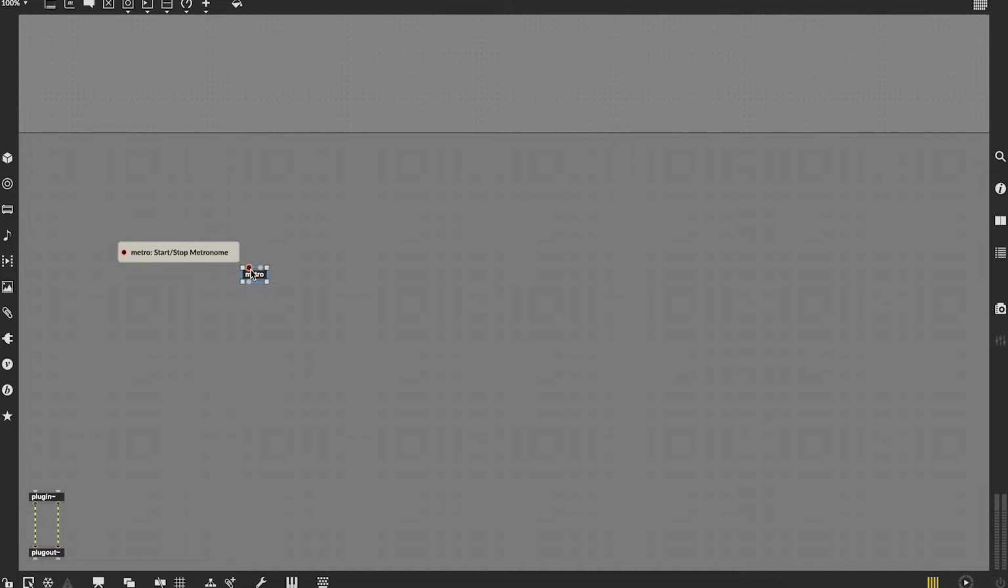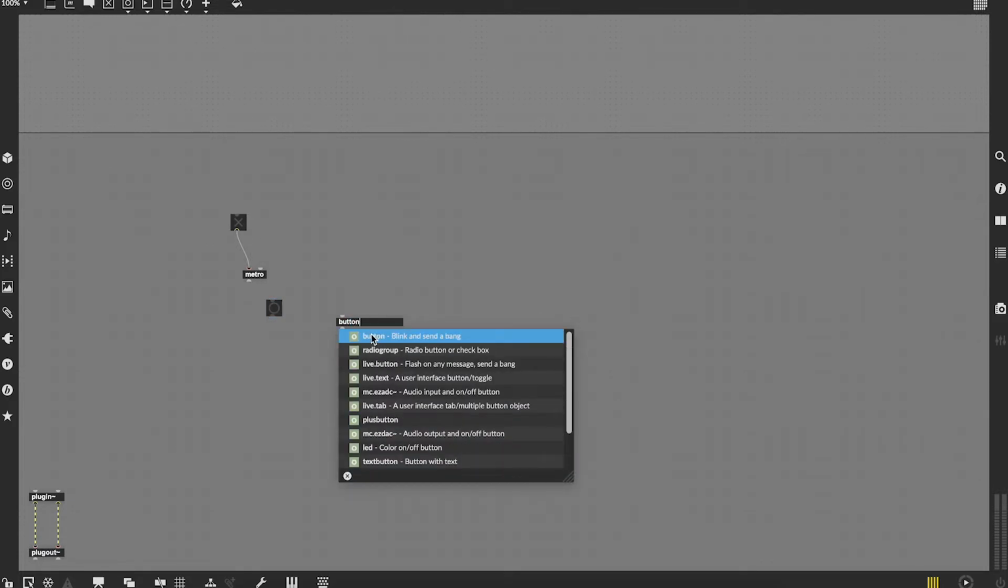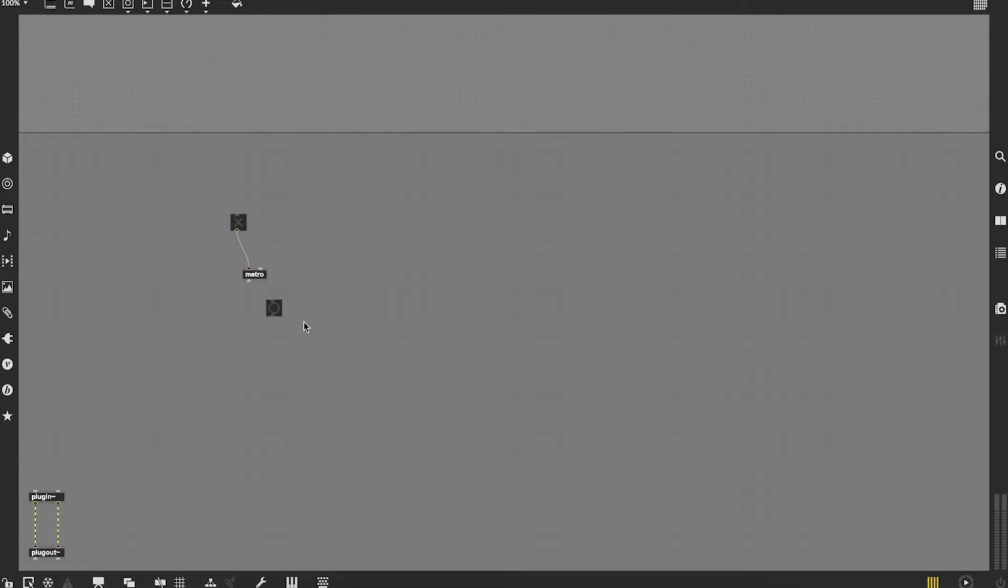Left inlet, start and stop the metronome. Right inlet, set the metronome time interval. And output the ticks of the metronome. So input, start, stop. That sounds like a toggle to me. So let's go ahead and add a toggle. We'll route it in. And as far as the output, we can use a button because if you saw there, a button will blink and send a bang, but it will also blink when it receives a bang. Connect those guys like that. All right, set those guys there and lock this, and we should have a functional, if incredibly limited, metronome.